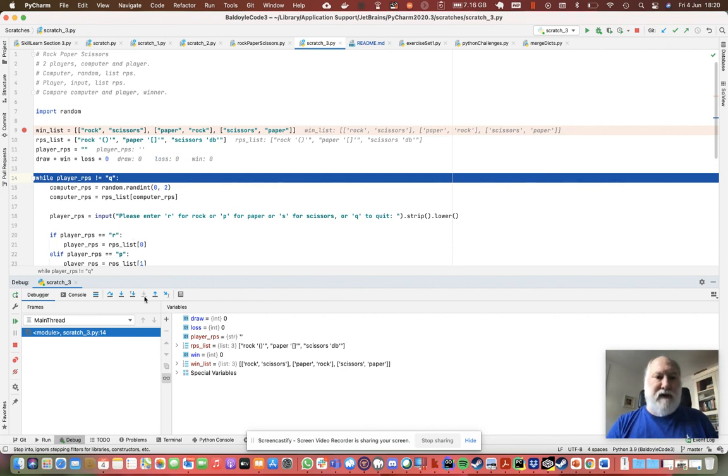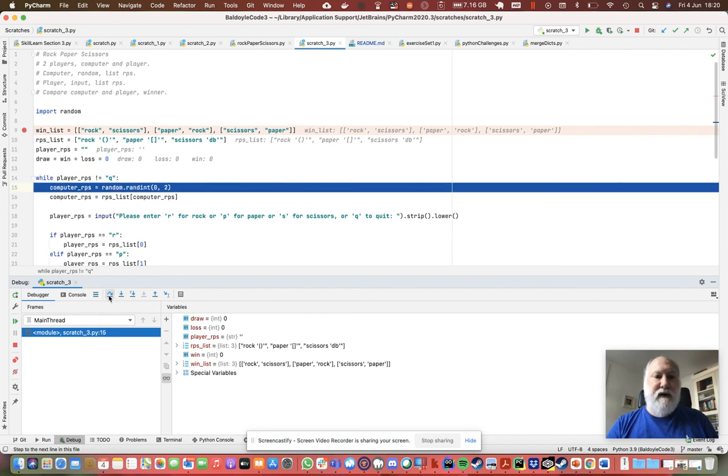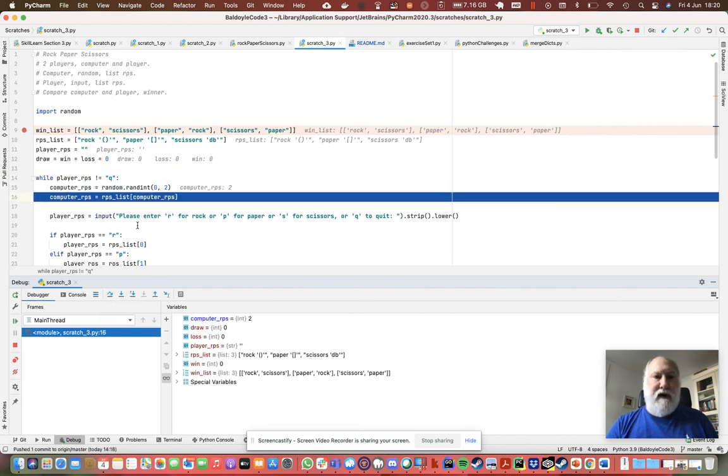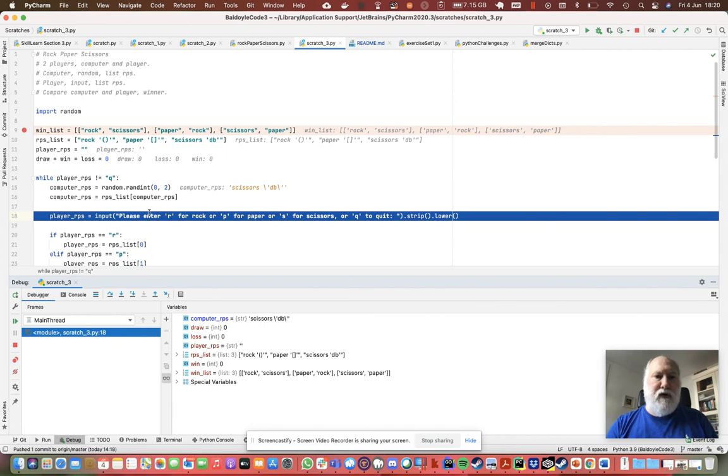And now we get to the while statement. So we run the while statement. That's fine. We have a random number. So the random number is 2. That is used then to point to scissors and the little special character, or because I have DB there. That's just kind of to signify that it's scissors. So that is now what is in, if we hover over this, the computer underscore RPS variable. And if we look down here, we can see, yeah, scissors.